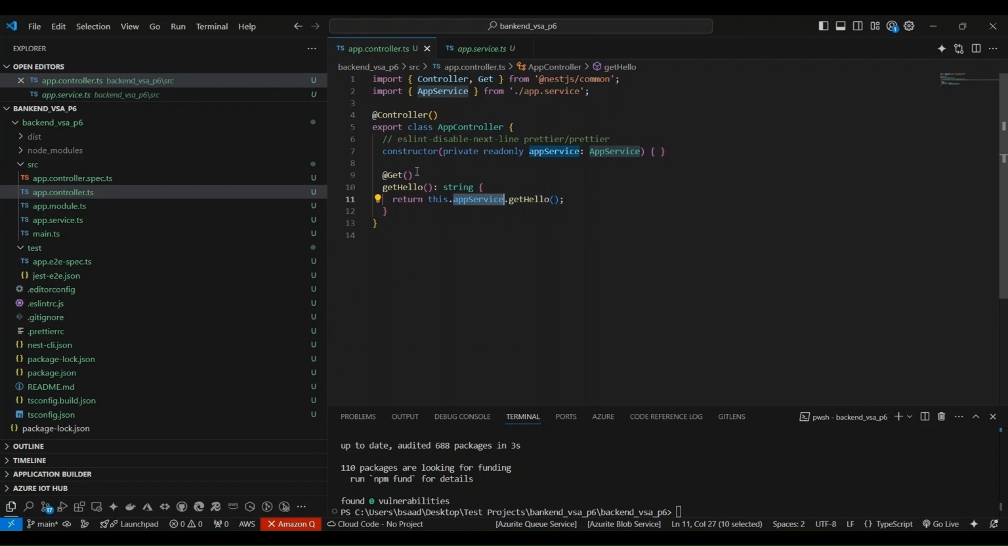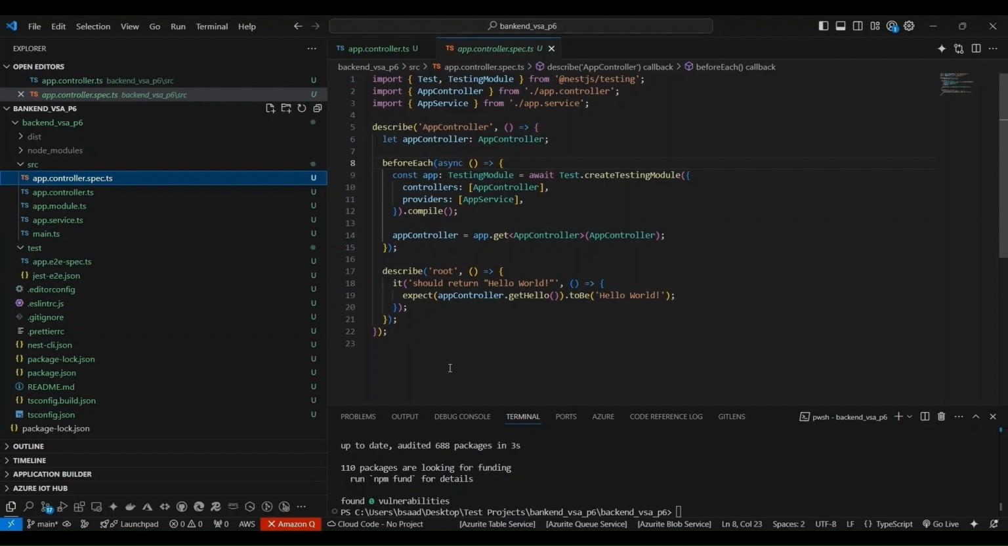So in this arrangement, we just need to attribute our class with controller. We are just attributing our method with HTTP verb like get, post, delete. Let's have a look at app controller spec. This particular class is primarily an arrangement to test our controller and it provides us a facility to unit test controllers. Now let's go to test section.